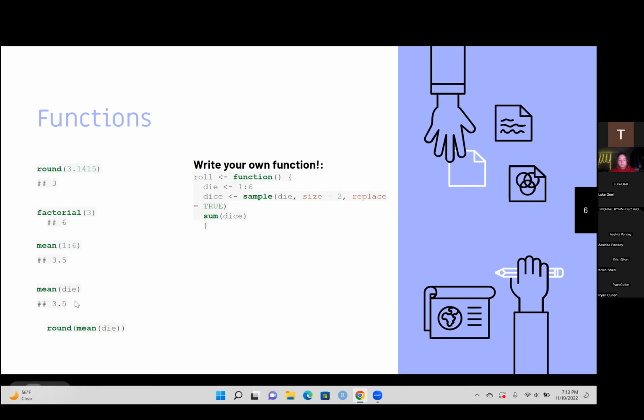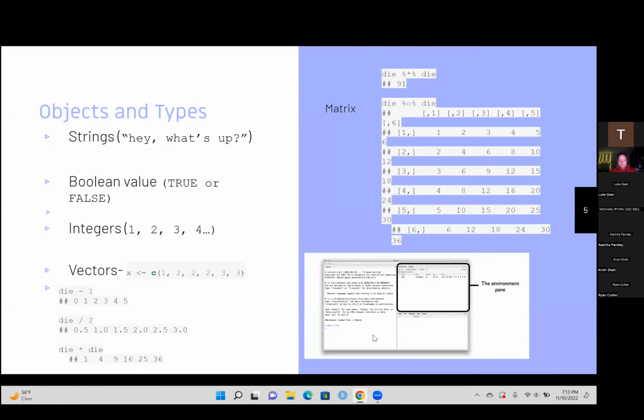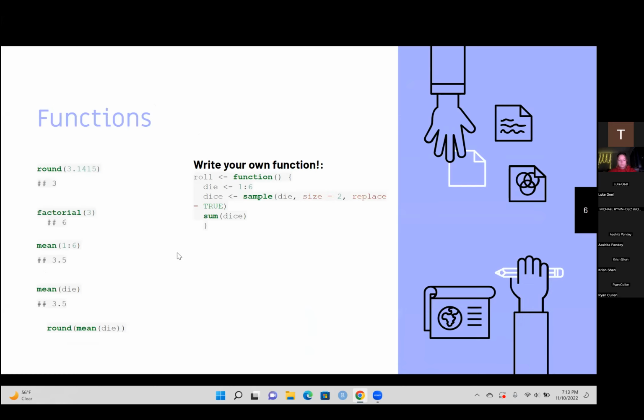You could also do the mean of the variable I declared earlier. So here I declared die to be from 1 to 6. And it gave me the mean to be 3.5. I could also round this mean. So instead of giving me 3.5, R would round down to 3, mostly because it rounds down to an integer.